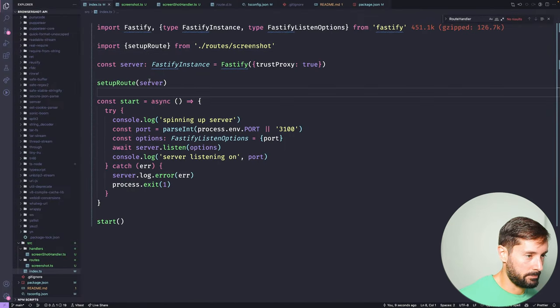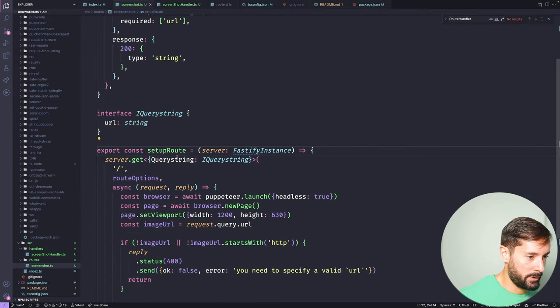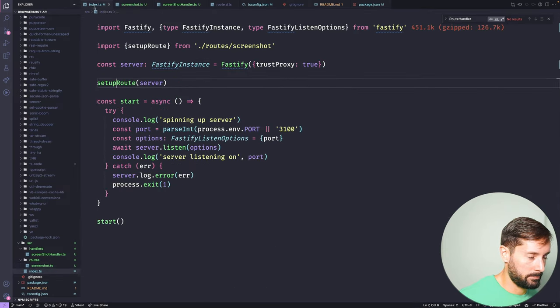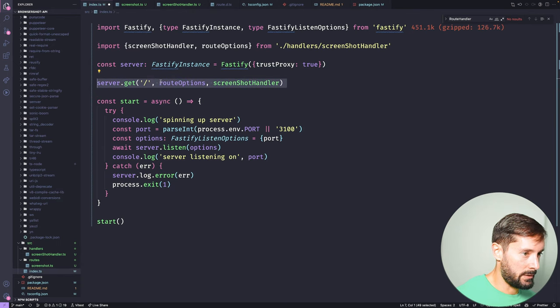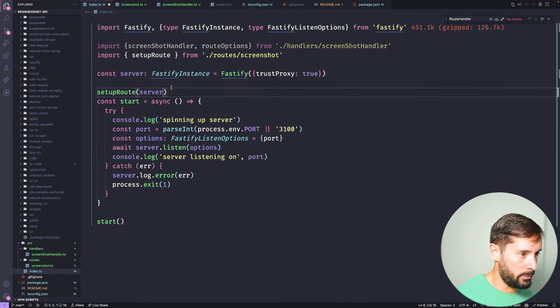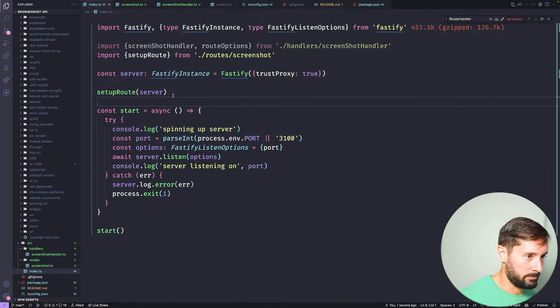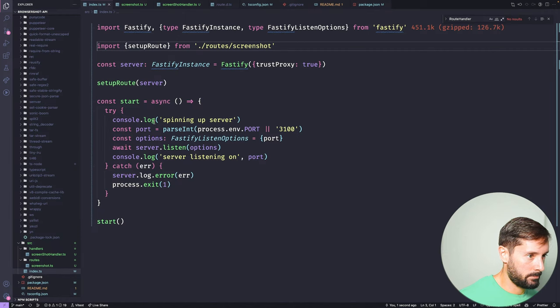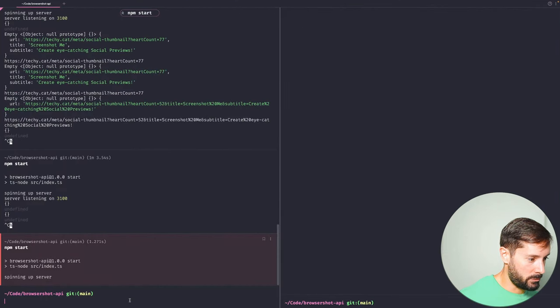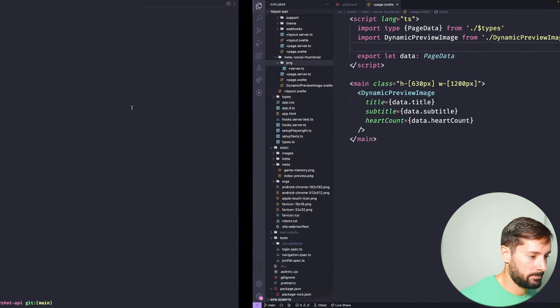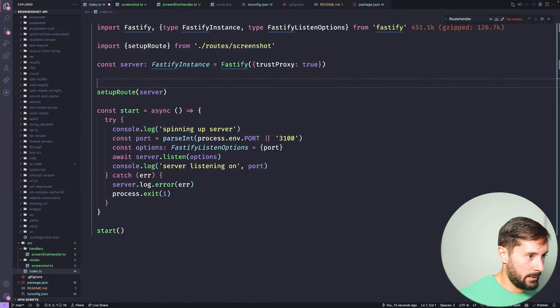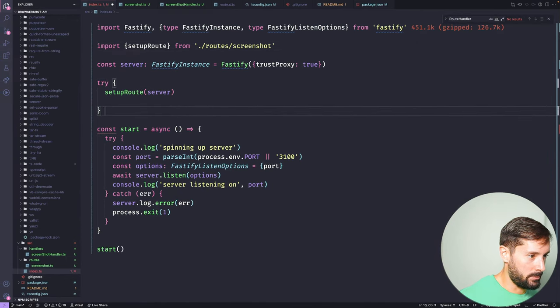Now it errors. Interesting. So what have we done wrong here? What were we doing before? We're just doing server get and so on. Now we're doing setup route with the server. But for some reason, this is not acceptable. And why? That's my question.